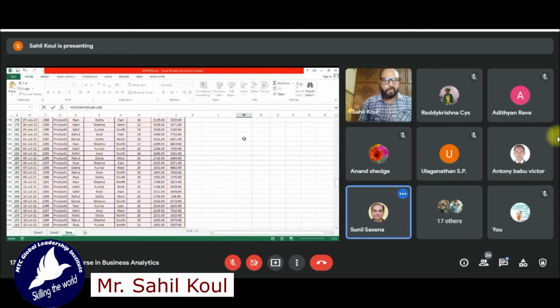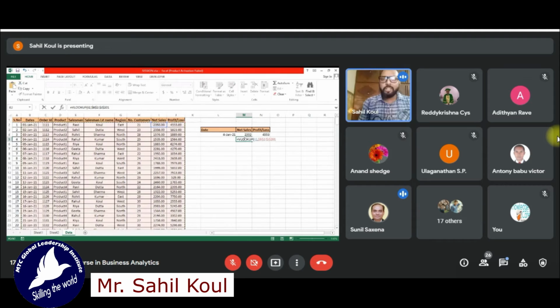Perfect. Then press the F4 function key so that it becomes absolute. I pressed it, it becomes absolute. Great. Comma. And you want to pick up the net sales. Which column is net sales? It's 8. So just put 8, comma. And it should be an exact match, so False, which is 0. Yeah, it is 0. Enter.